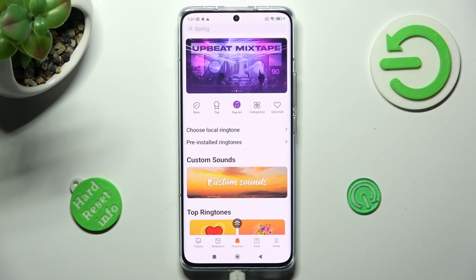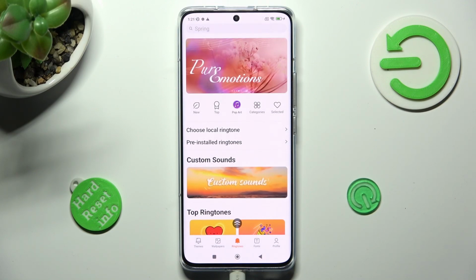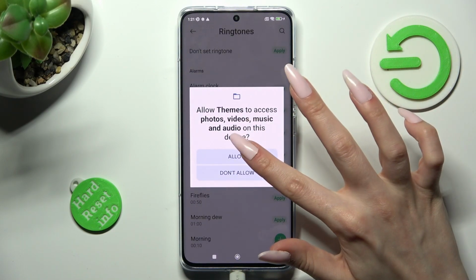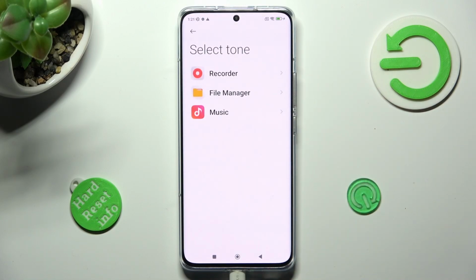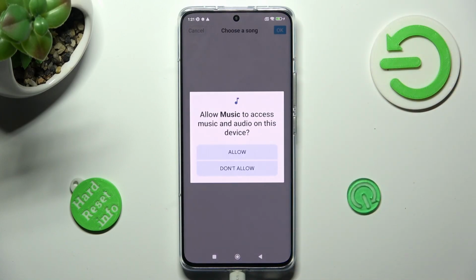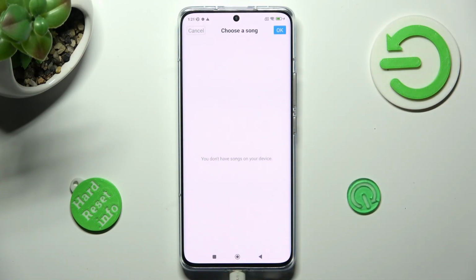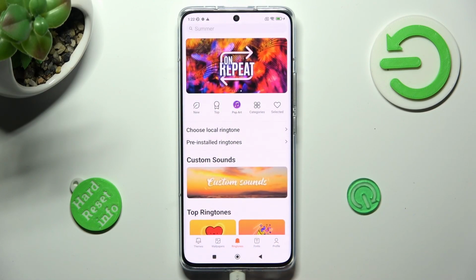If you wish to add music from your smartphone, click on local ringtone, choose allow in the pop-up and pick one of those sources, like music. Then select allow again. Click on the song that you wish to apply and save it by choosing OK at the top right corner. As you can see, I don't have any, so I have to go back.